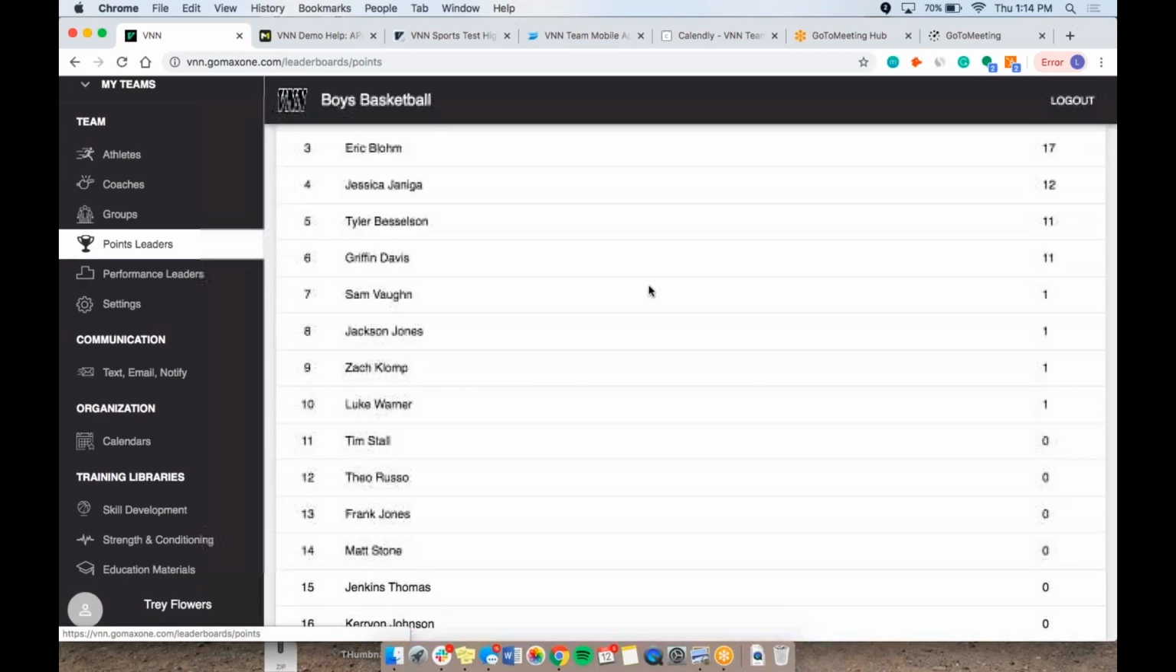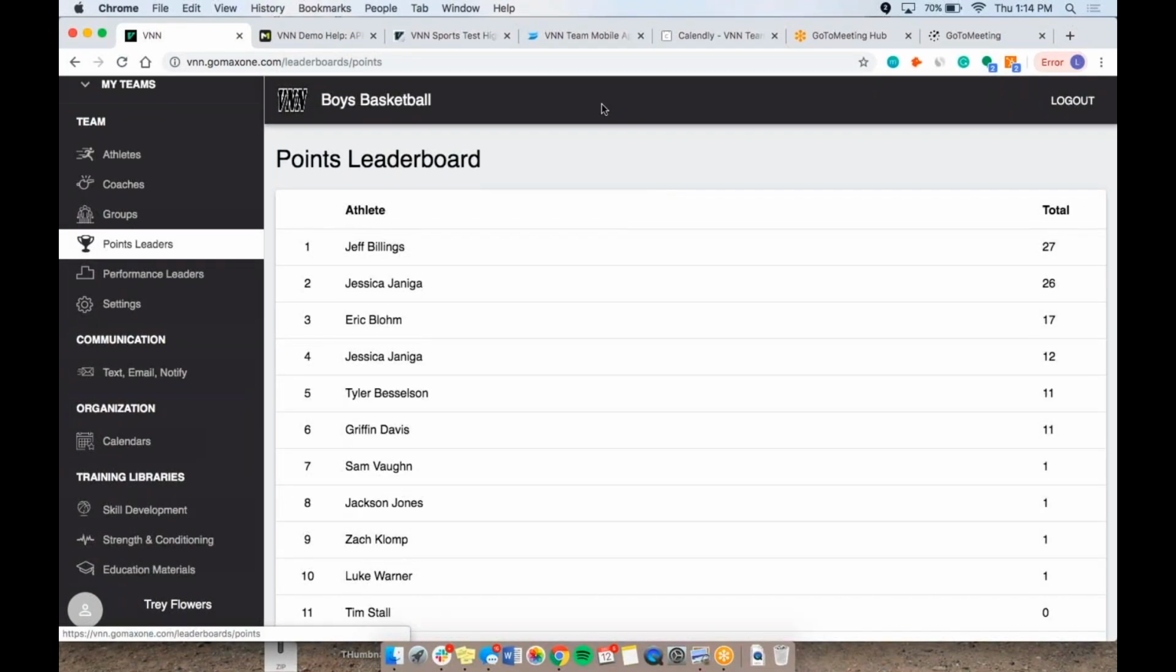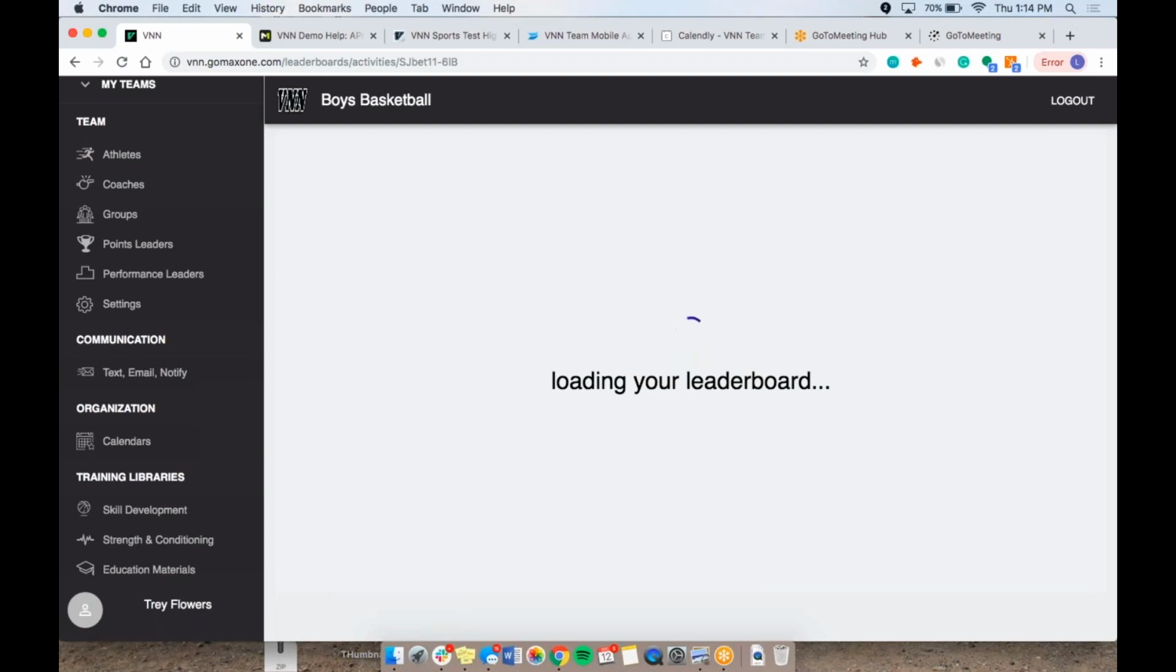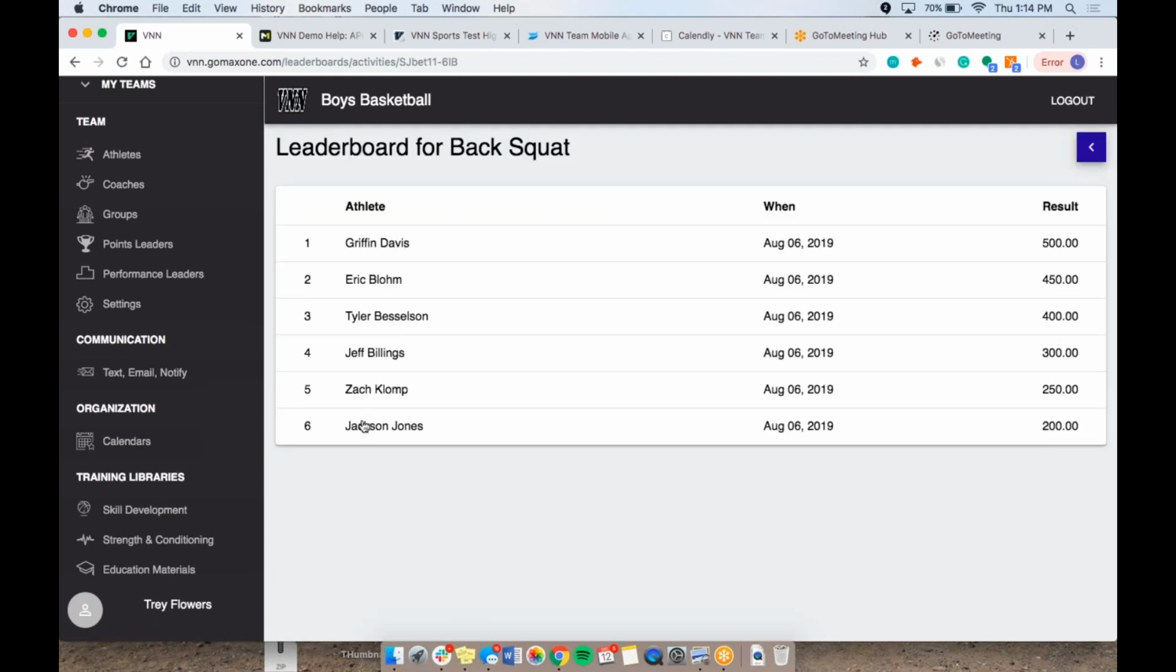So we have the points leaderboard, which is more of our cumulative participation leaderboard. But then we also have the performance leaderboard, which is going to track actual results. Every exercise, every activity that you assign will show up in the performance leaderboard. And then you're able to click that activity. You can see which athletes completed that activity, when the last time they completed it was, and what their result was. And you'll be able to track that throughout the whole summer.